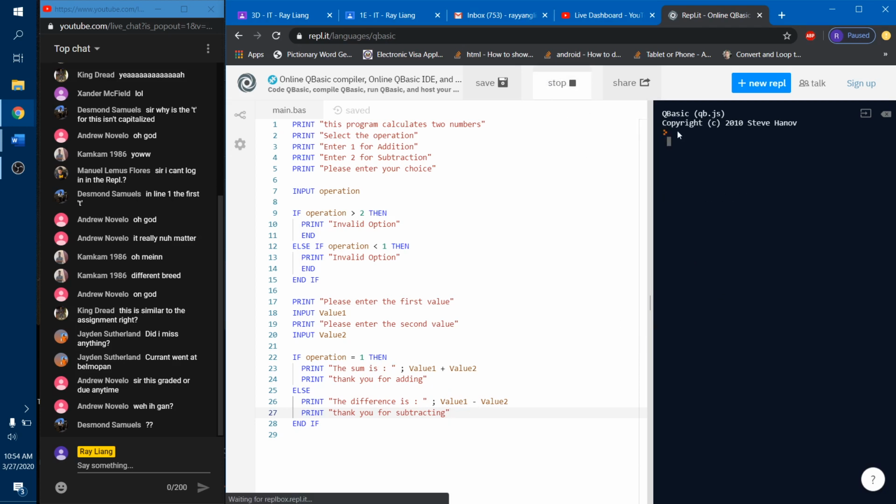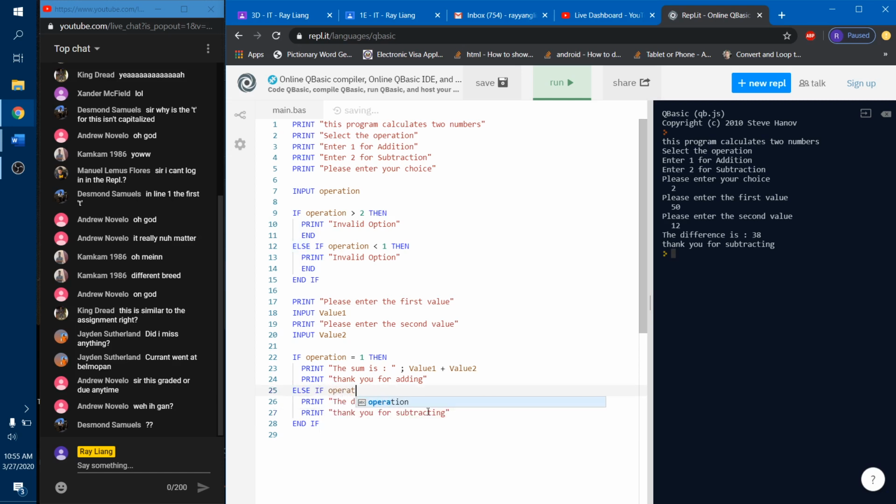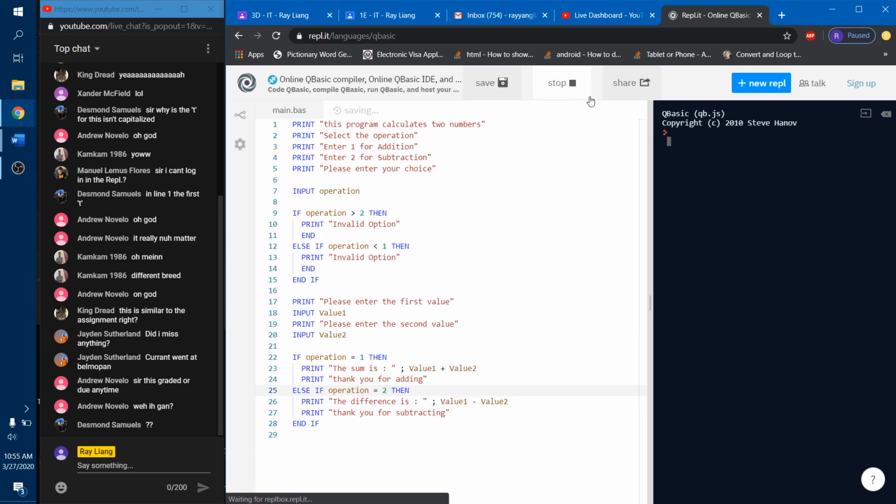Now if I go ahead and run operation is 2, and I enter 50, and I want to minus 12, it's going to give me 38. It says the difference, and it says thank you for subtracting, not adding this time. Now if you notice here, I didn't have to say else if operation equals 2. This will work, and this will work just fine.